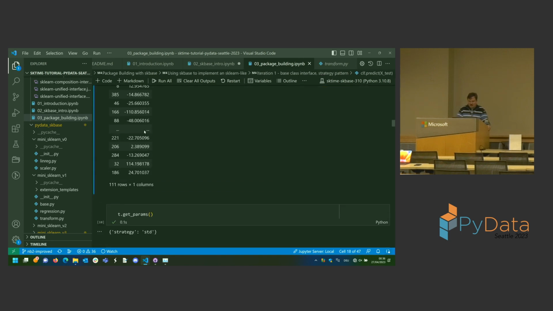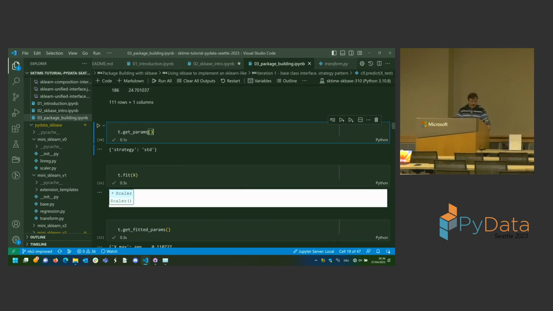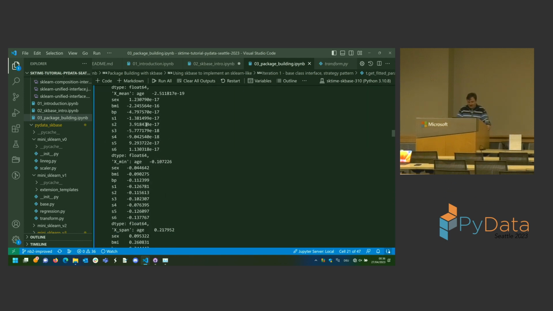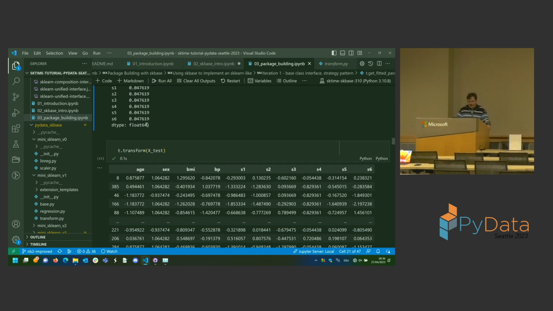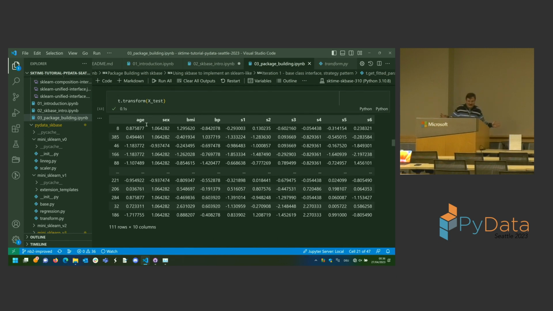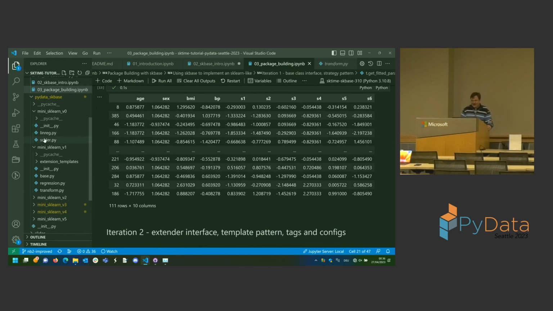Predict produces a data frame. Get params also works out of the box. Yeah, same with get fitted params. And so far so good. Now, are we done? Well, you've already seen here iteration 2. There are some more things we might want to do.